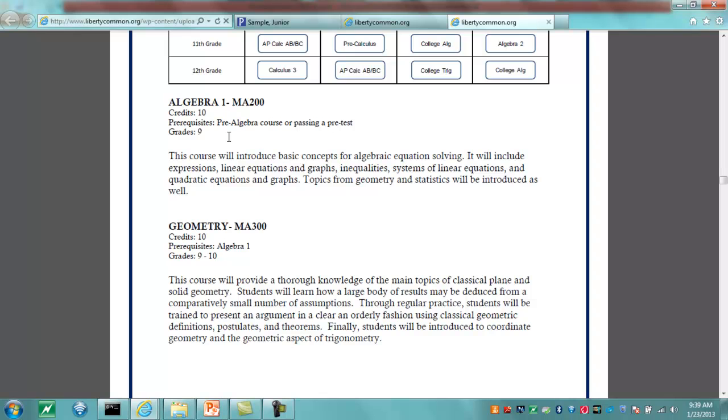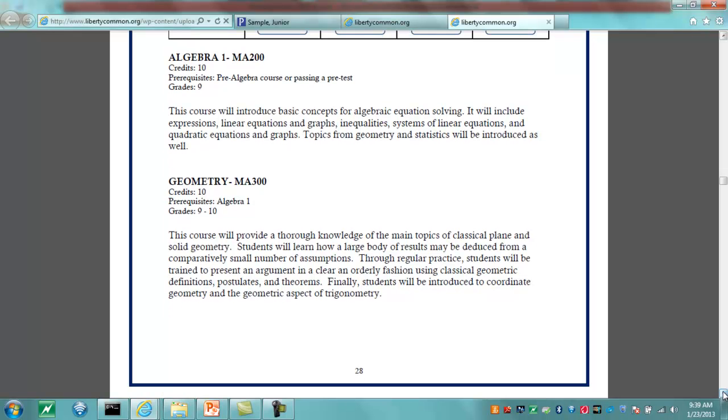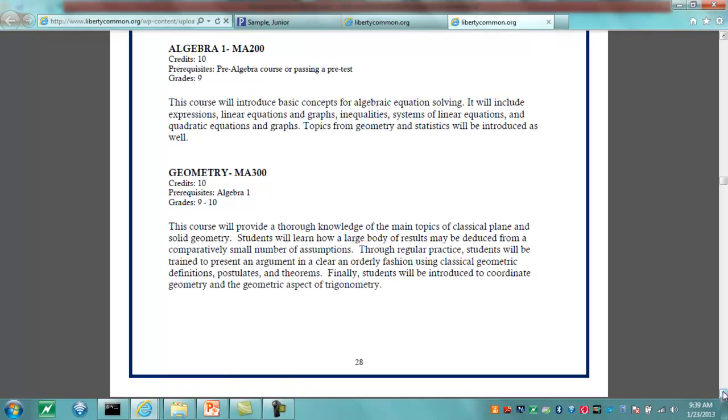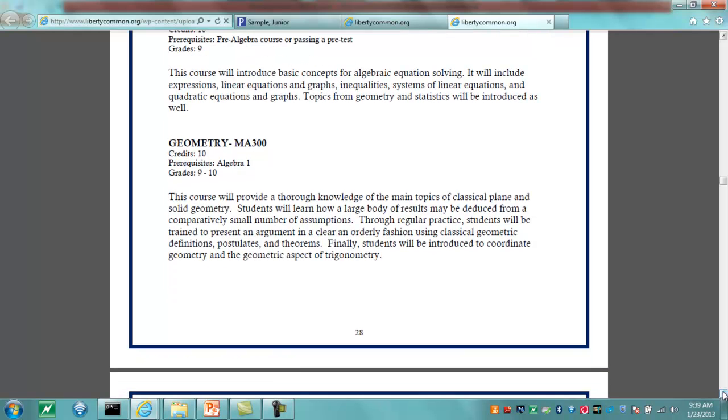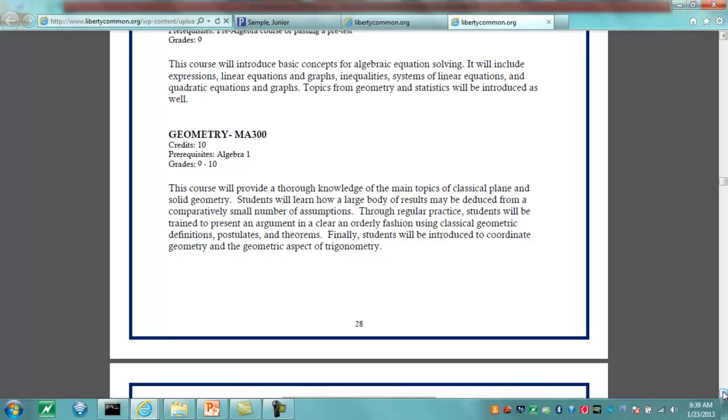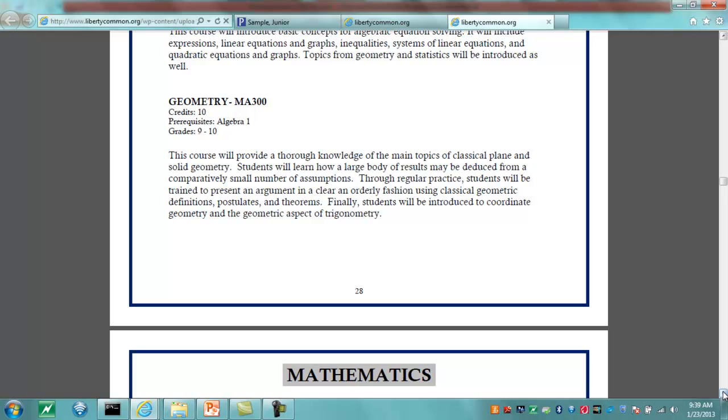And then of course it lists the grade levels that can take this course, anywhere from grades 9 through grade 12. From there you can read a short description that gives you an idea of what the course is all about. If you have more questions about courses, you can always ask me, or you might ask a teacher in that subject area to give you a little more information about what a course is going to look like next year.